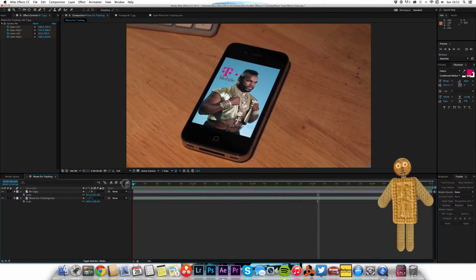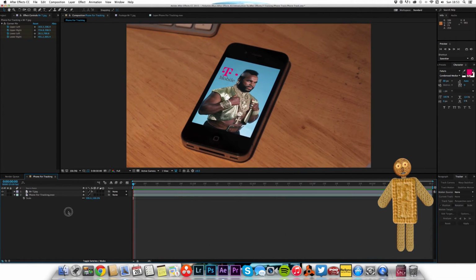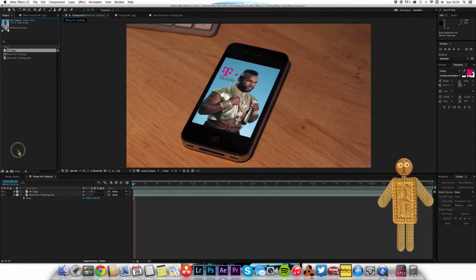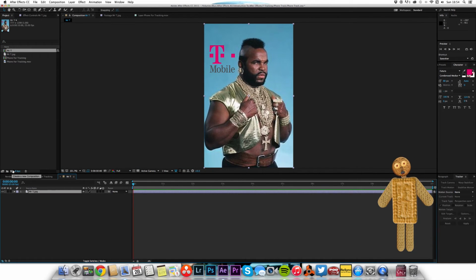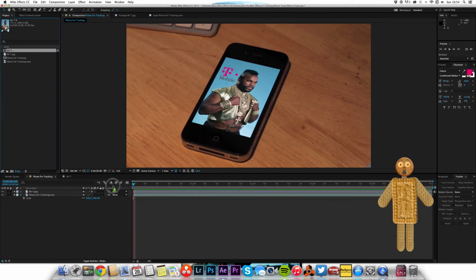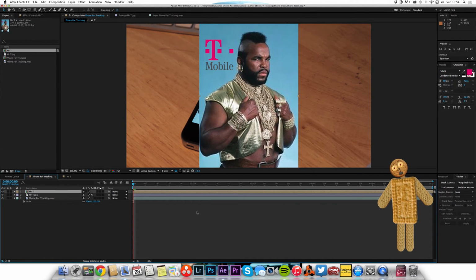Okay, so what we could also do now, what I like to do, that's just putting the JPEG on as a layer, but what I could do is go into the project here, instead of just putting the image on top, I could take the image and just drag it onto the new composition icon just here. Okay, and if we go back, okay, so we've got a new Mr. T pre-comp there. So I'll just take that and put that on top, like we did before.